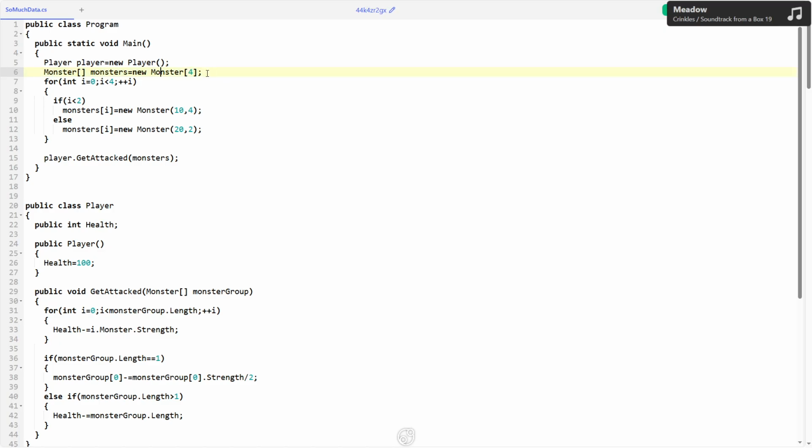If I didn't need 4 monsters, I could still reserve space for 4 monsters and just fill the first 3, and no big problem. You might have issues down here because... oh right, I didn't change this code. Why did no one complain? Monster group... that's better. Monster group i.strength.